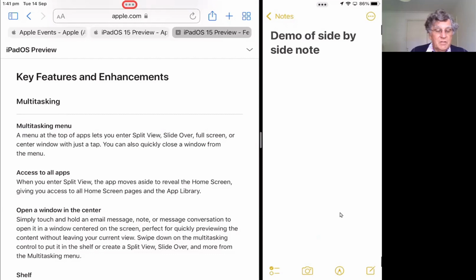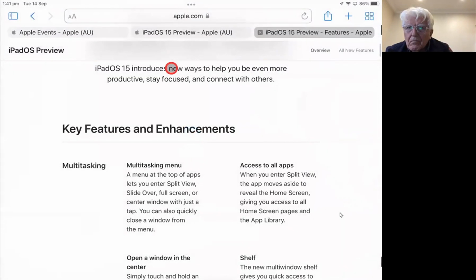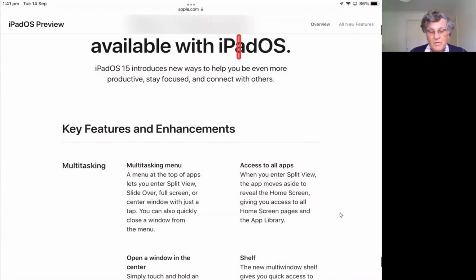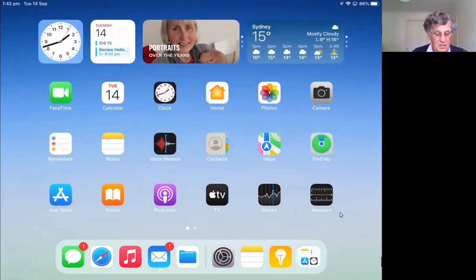If I'm finished, I can go back to the little dots and I can switch now to the full screen for Safari. So there we are. I've gone back to the full screen with Safari and I can go on doing it. If I double click the home button, you'll see that there are my notes that I started on still running in the background. So let's go back to Safari.